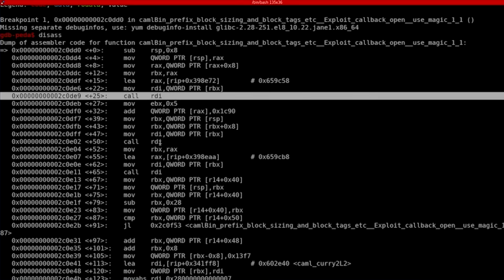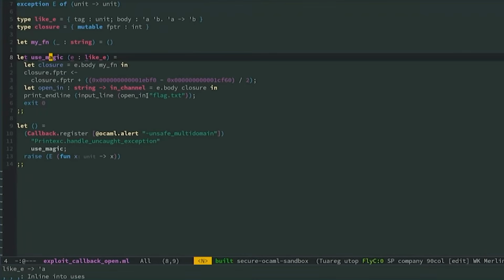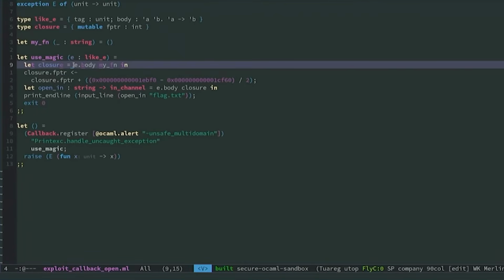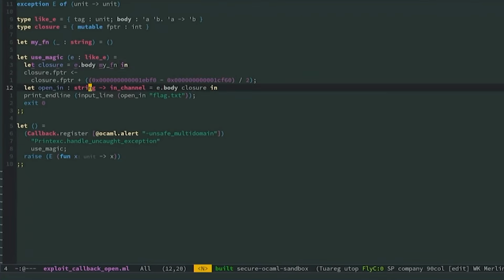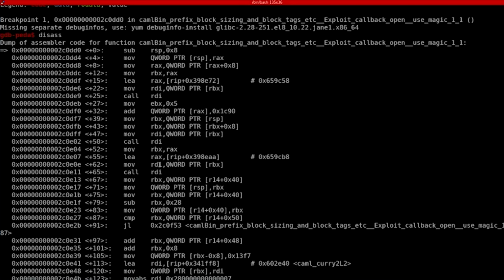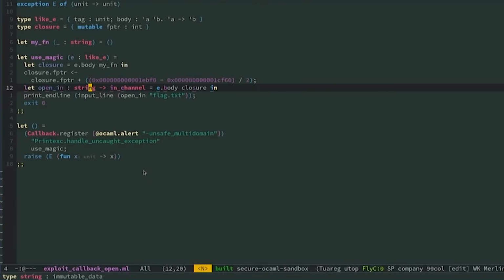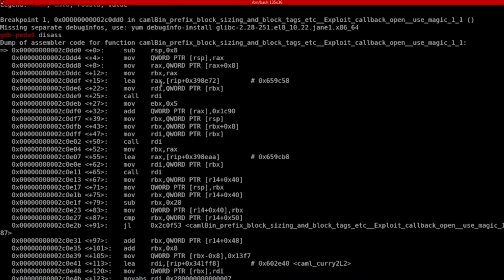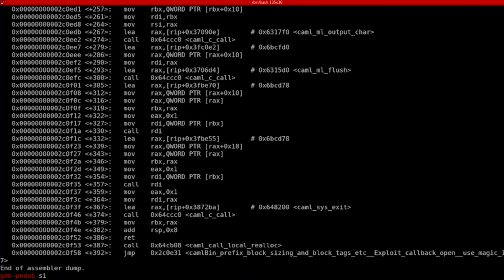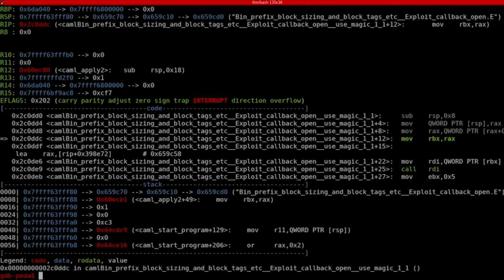So this has got to be where we're calling obj.magic. These calls have got to be the calls to object.magic. And that corresponds to this call to object.magic and this call to object.magic, this e.body call. So the next call that we see has got to be the one where we're calling openIn, because that's the next call in this function. So let's step forward and look for when we're actually doing that call.